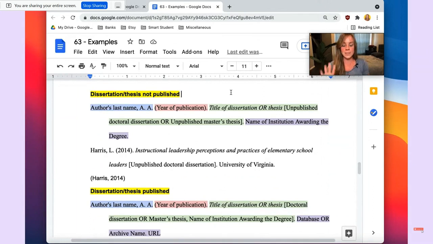Then you want to include either the title of the dissertation or the title of the thesis. And then for the description element, note that you are going to either use the phrase unpublished doctoral dissertation or unpublished master's thesis.